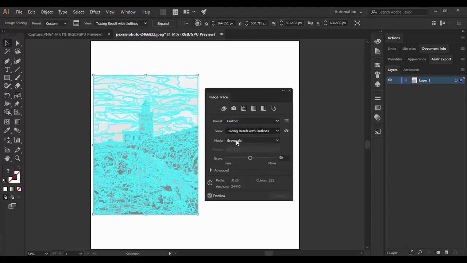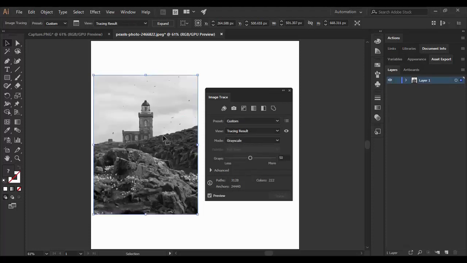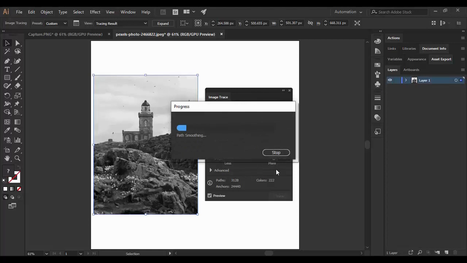Now if you just click on the tracing result, you can see that this is the black and white version of the photo that you have got, and this is some of the information that is being shown over here, which is the number of the paths that the image trace option has created, its anchors, and how many colors it has used. Now if you want, you can also increase the amount of grays to 100 over here, and this will help you in generating a more detailed grayscale version of your photo.